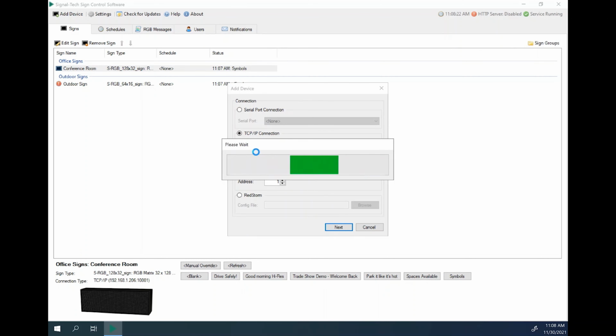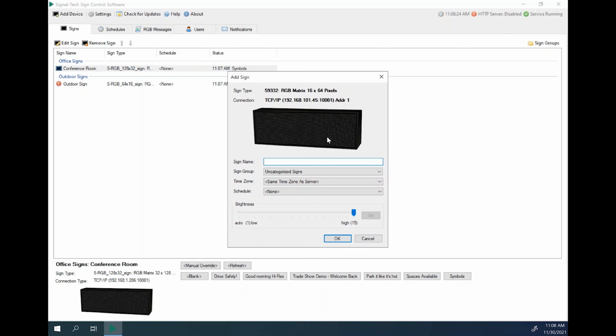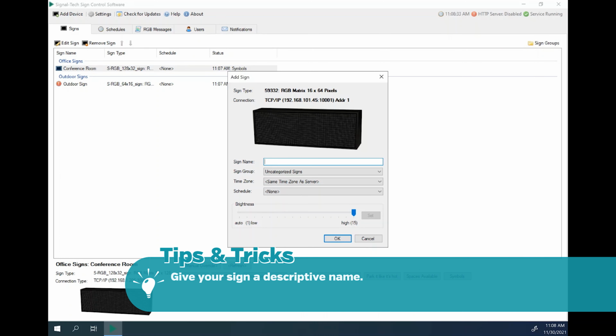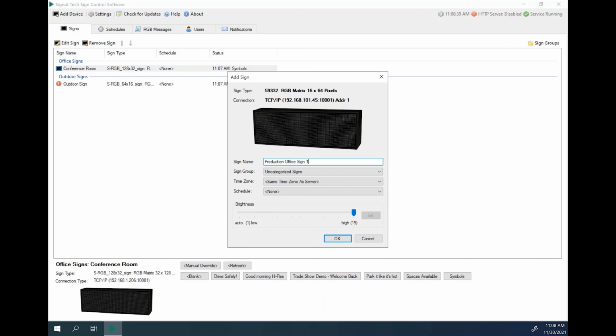The software is actually going to ask the sign for its configuration and for a little picture there. So what we're going to do now is give it a name. This can be descriptive as to where the sign is. This particular sign is in our production office, so I'm just going to say production office sign 1.